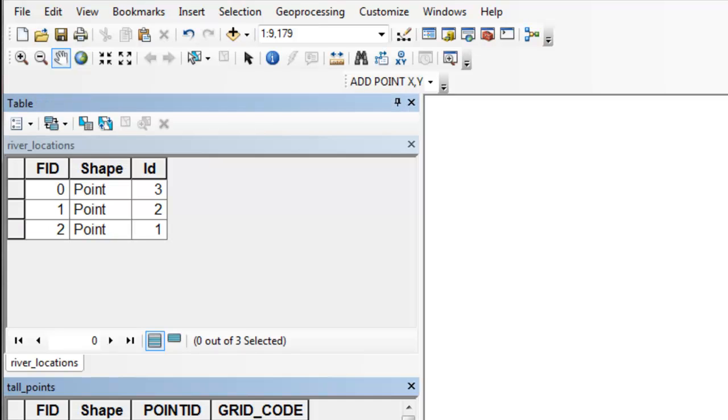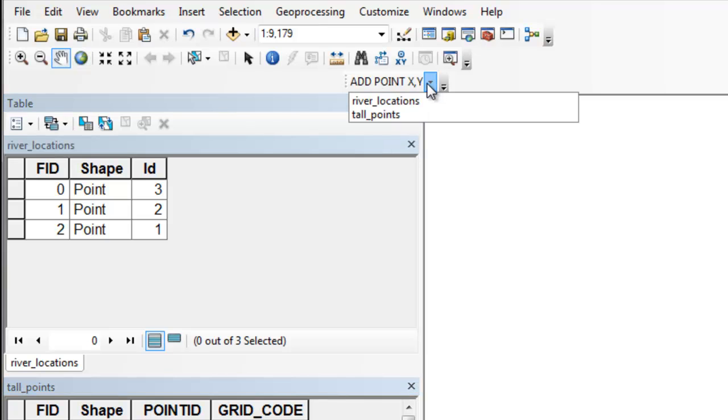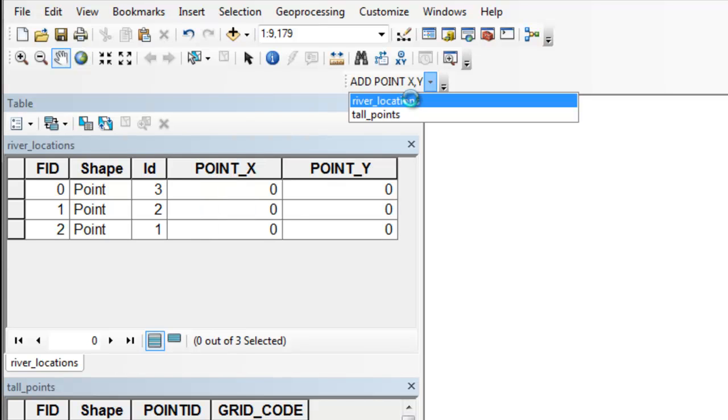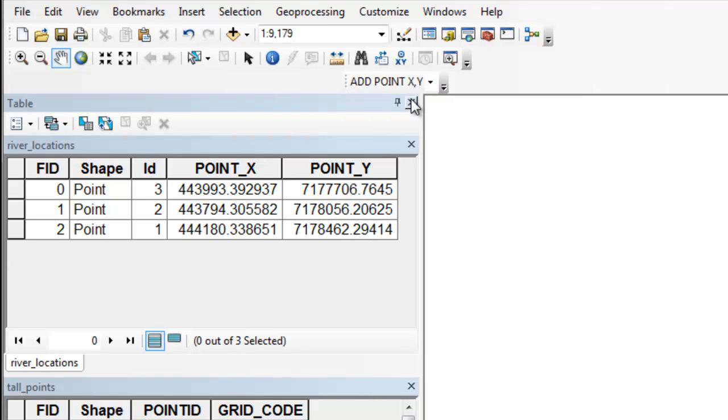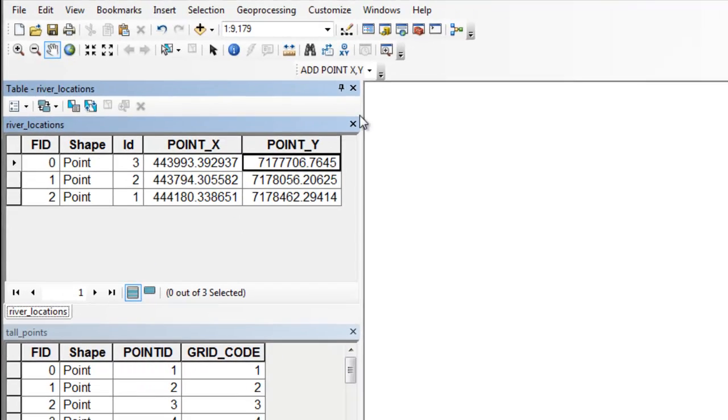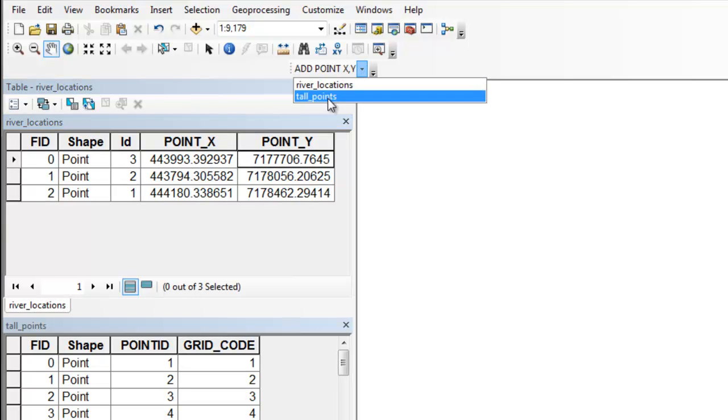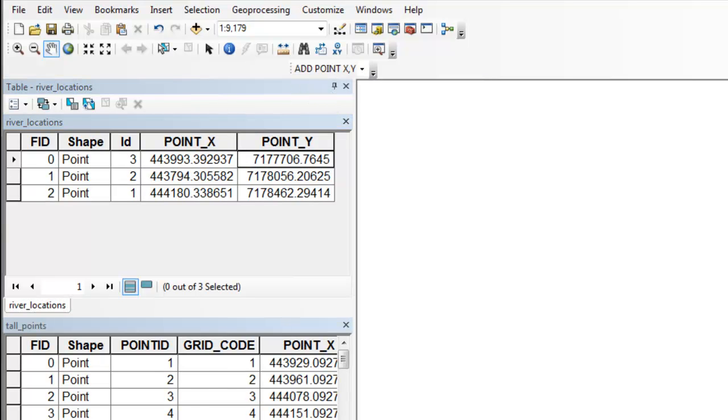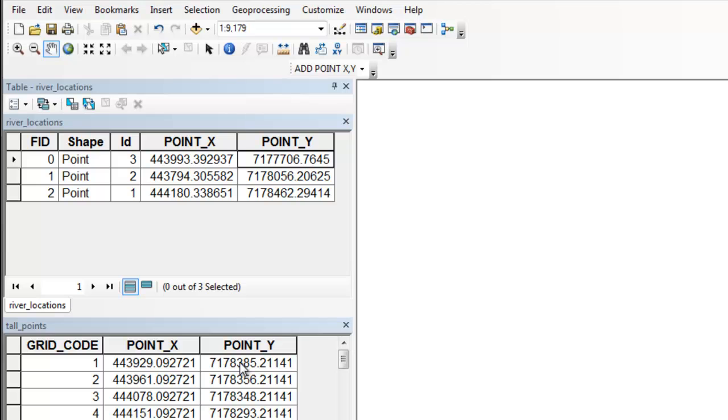Okay, so in our table of contents, we have 2 point layers, river locations and tall points. And if you look at their tables, they do not have the XY coordinates in the tables. So here's our combo box, add point XY field to attribute table. So we select river locations and it executes the AddXY tool. So now we have for each river location point, its XY coordinate. And we select tall points and it adds for each tall point its XY coordinate.